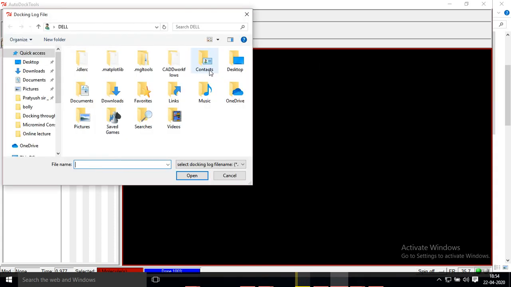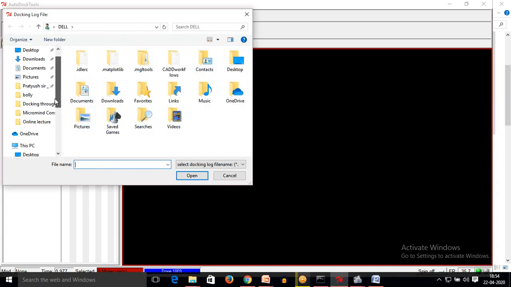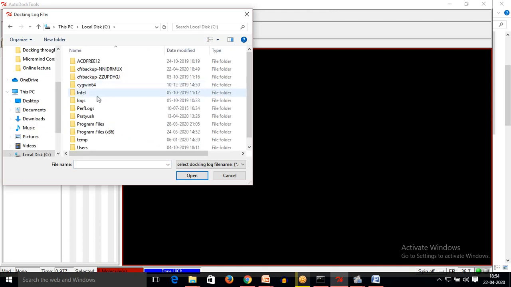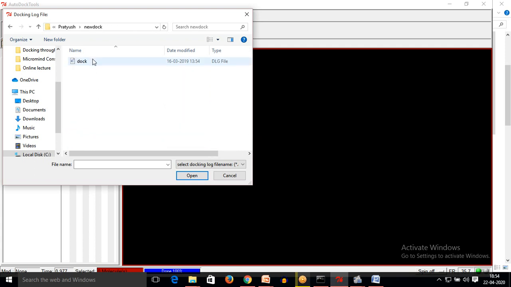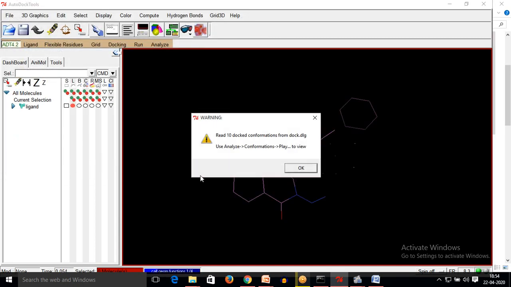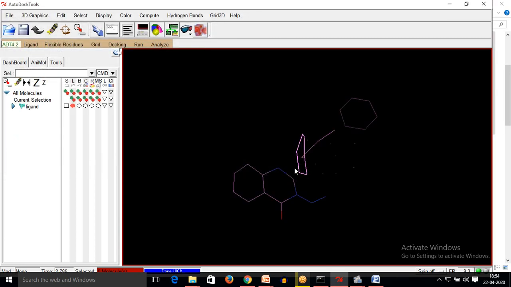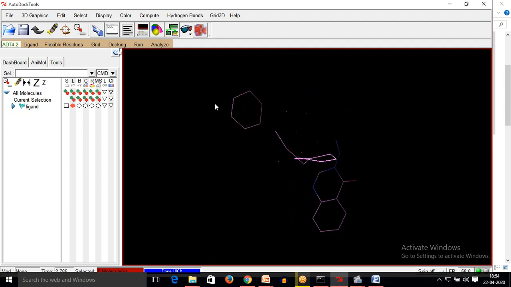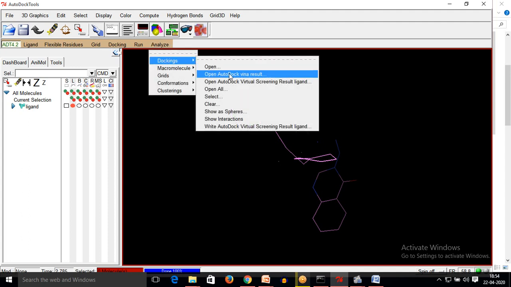Open. Now I will open the DLG file of my docking process. You can see that I saved the file in the new doc folder and the DLG file is available there. Okay, so this is the DLG file of my docking process, and further what we have to do is go on Analyze, Docking, Show Interactions.